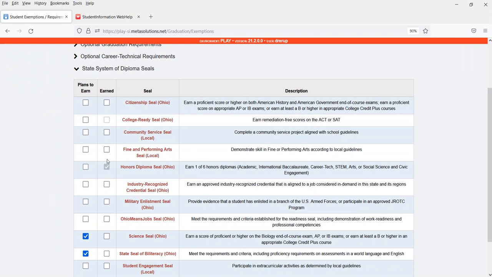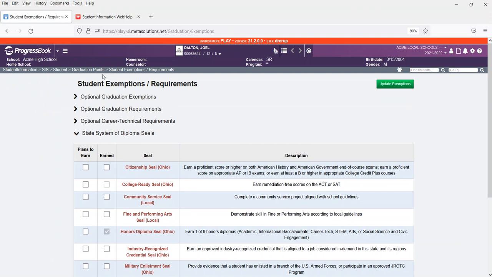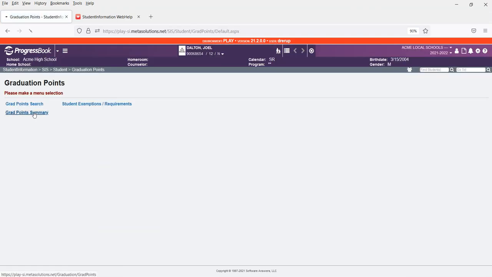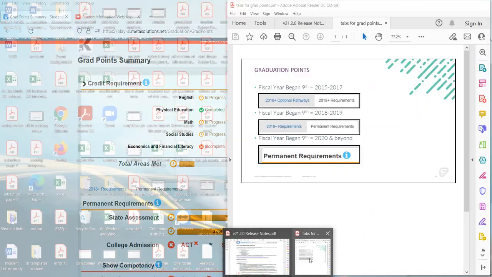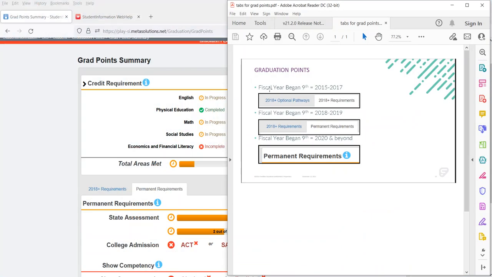One final thing I want to mention. On the grad point summary, the tabs are fixed now. Here's what the tabs will show. If you want to screenshot this, I'm including this also as a PDF in the release email. For fiscal year 15 through 17, it will show these two tabs. 18 or 19 show these two tabs, and if it's 20 and beyond, it only shows one tab. So that is fixed in this 21.2.